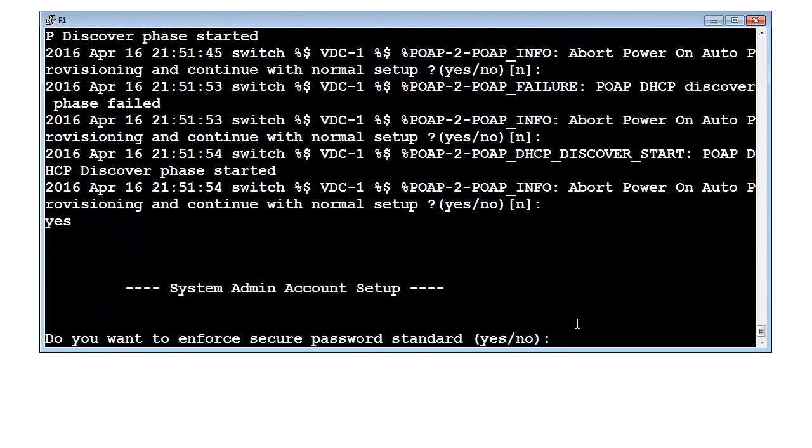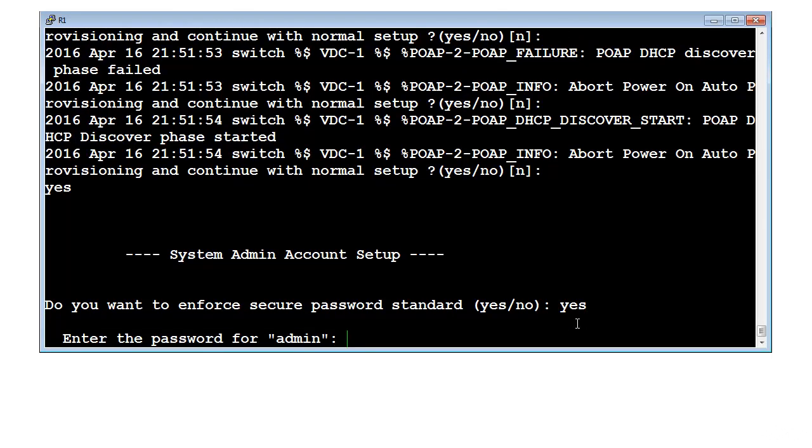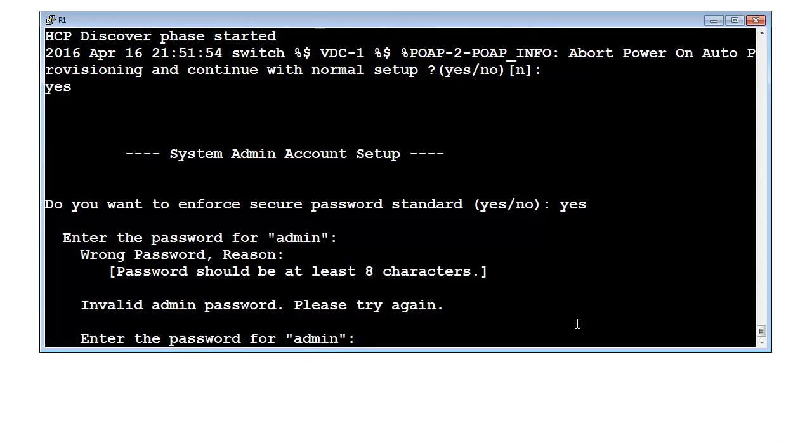Okay. Now this device is ready for us to set up the basic things. It says, do you want to enforce secure password standard? I would say yes, in case I want to have some complexity, else I can simply say no. I would right now say yes. Enter the password for admin. Let's try to make it very simple. Cisco. It will not take it. It says it has to be of 8 characters.